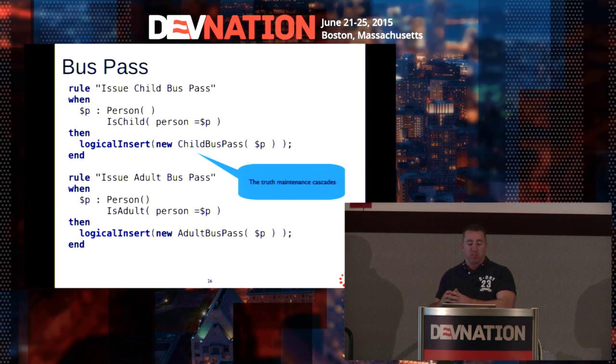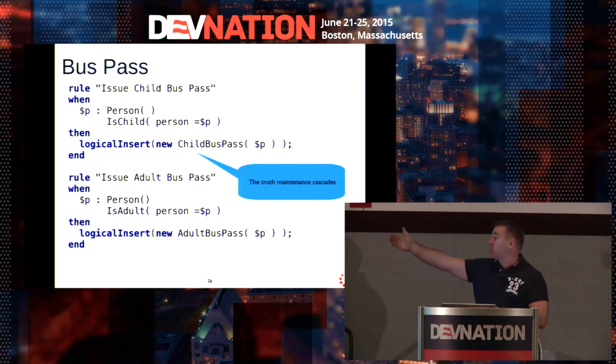Now you have the department that's responsible for issuing bus passes, two completely different departments. They no longer need to know whether you're 15, 16, or 17. That information is not visible to them anymore. They just know that I'm a person, I'm a child, and if it's a child, issue a bus pass.